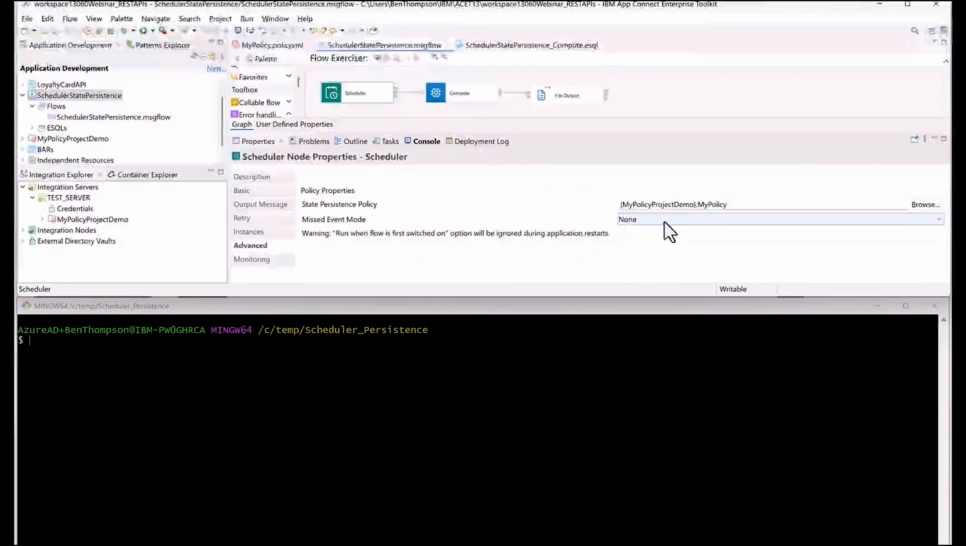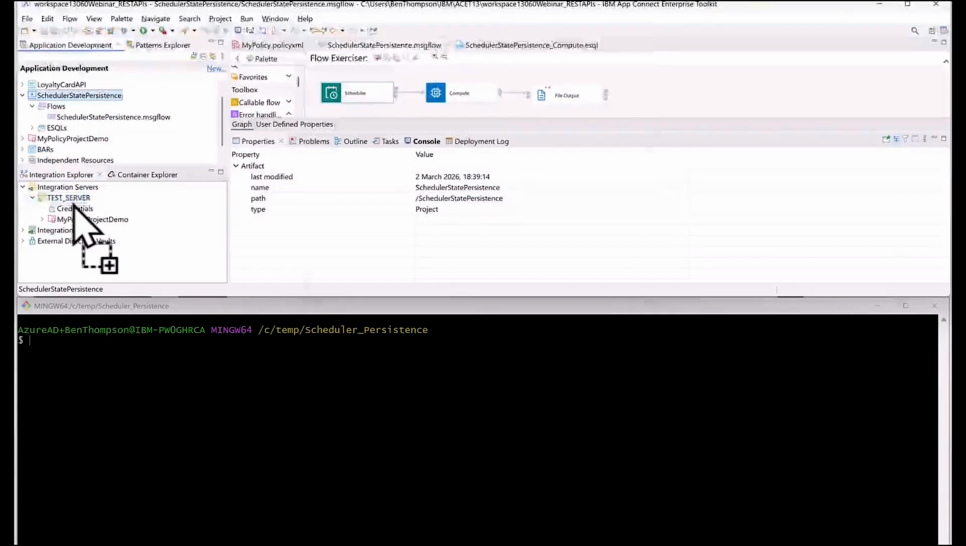Returning to the flow, the scheduler node has a missed event mode property, which to begin with is set to none.